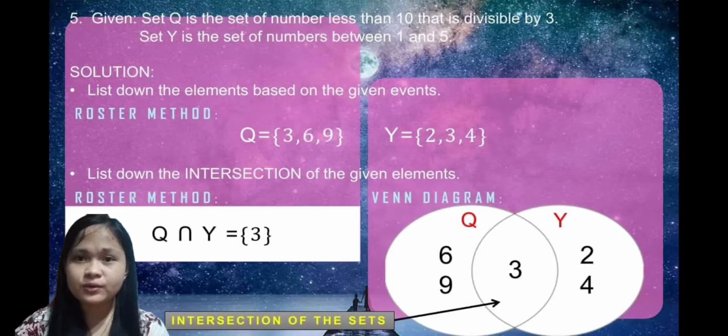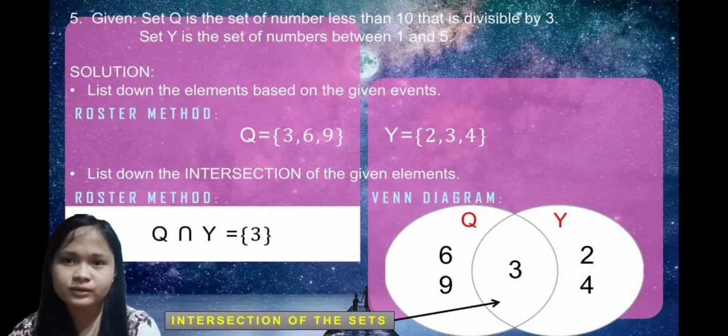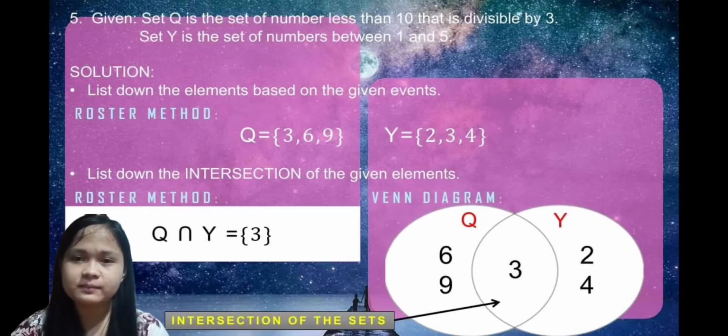Given, set Q is the set of numbers less than 10 that is divisible by 3. Set Y is the set of numbers between 1 and 5. Solution, list down the elements based on the given elements. Ang set Q na number less than 10 divisible by 3 ay 3, 6, and 9. So, ang set Q ay 3, 6, and 9. Sa set Y, ang mga number between 1 and 5 ay 2, 3, and 4.